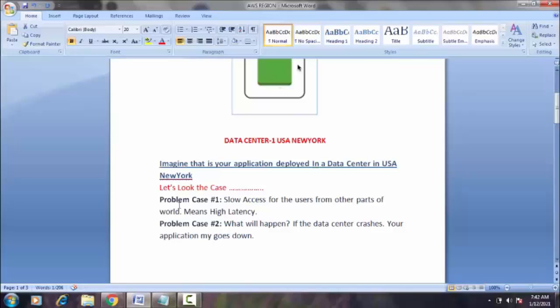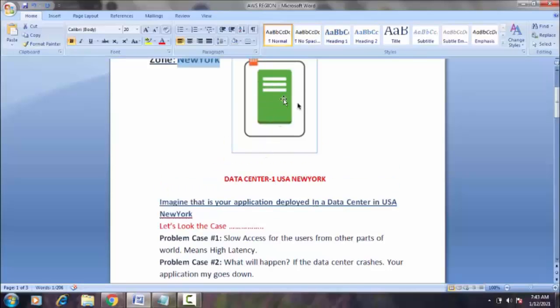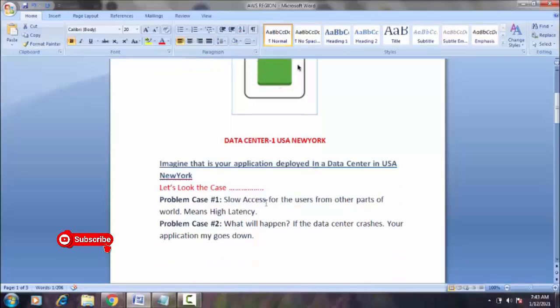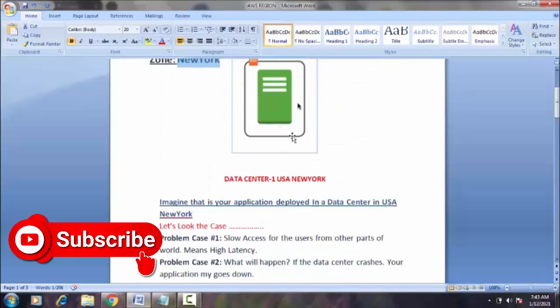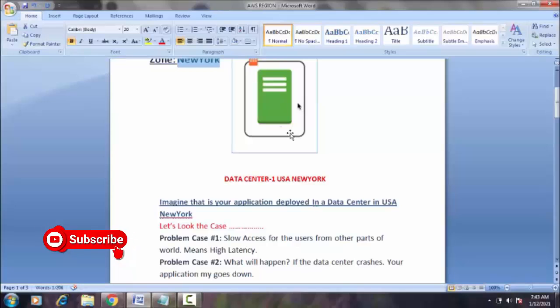Problem case one is slow access for users from different parts of the world, which means high latency. The slow access will happen because we have the data center in the New York, US region, but if your users are from India, Delhi, Chennai, or Australia, Sydney, they have slow access to this data center. That's why this problem will happen if you have a single data center in the USA and our application is deployed there.